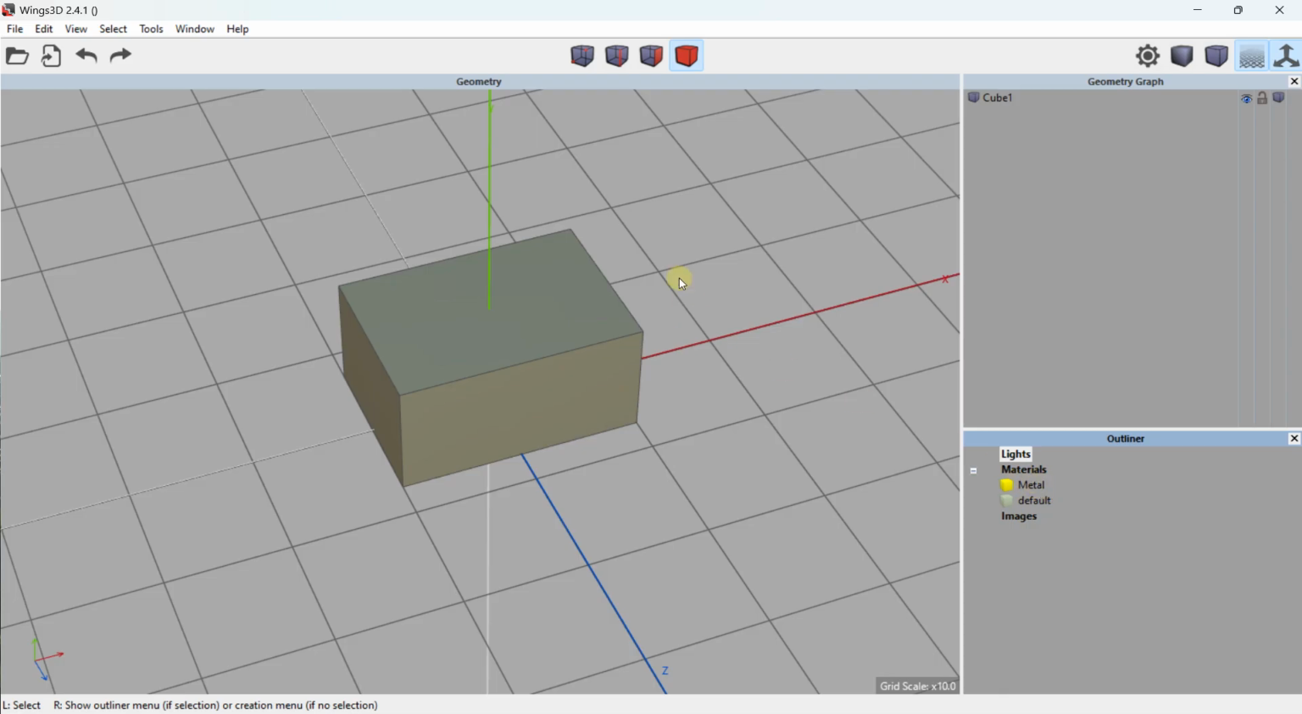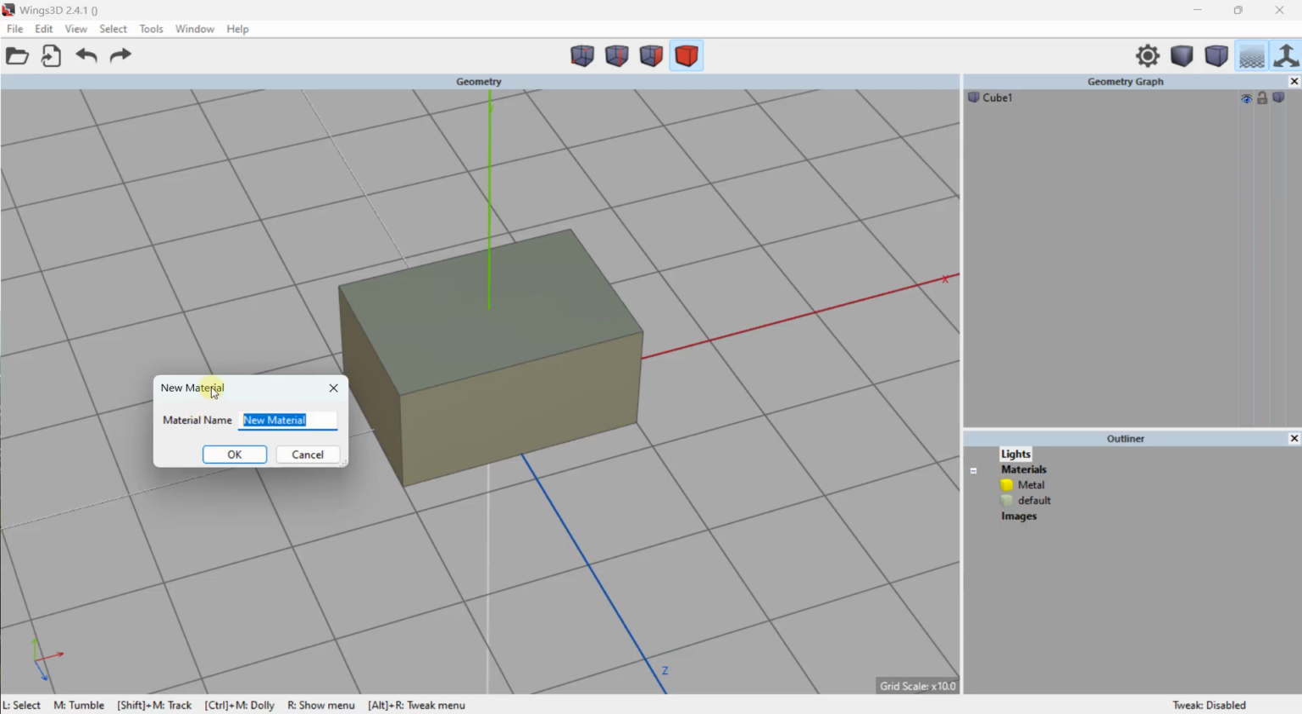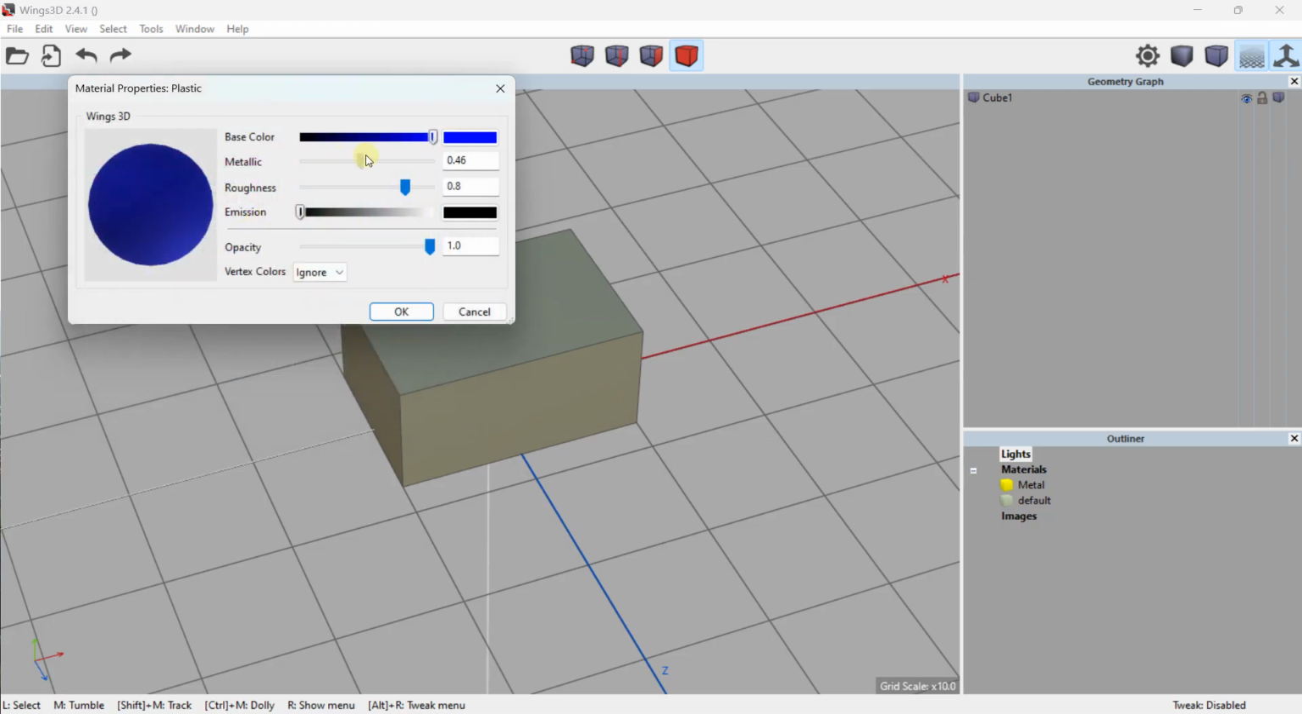The material will appear here. If I want to create a second one, you can right click and create another one. If I want to create something like a plastic material, I can create plastic and validate. I will change the color, maybe define some blue color like this one. I will not put too much metallic value and more roughness value. I will put this one, and I will reduce this one maybe like this. Then I will just validate.